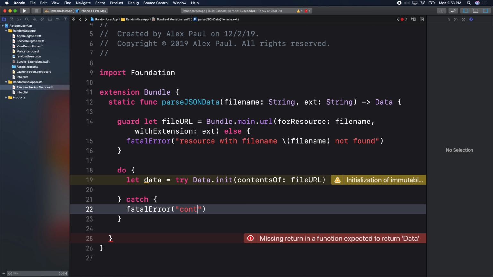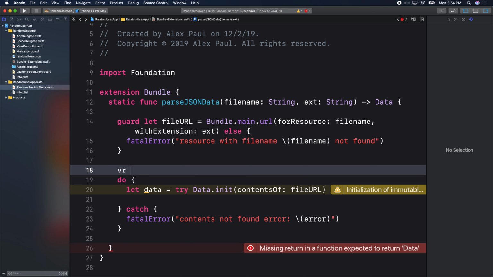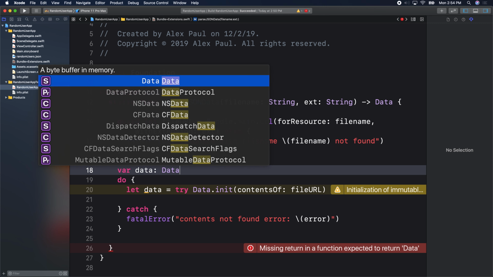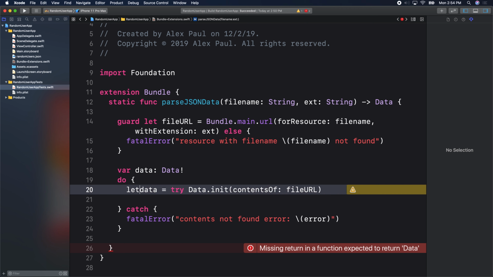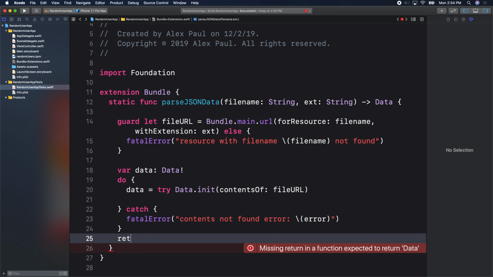A potential error, contents not found, error. And we have an implicit error here we could use to say what went wrong. We want to know what went wrong. And for my data, I'll simply create a data object, I'll implicitly unwrap it, and I'll pass it here, and I'll return data here.